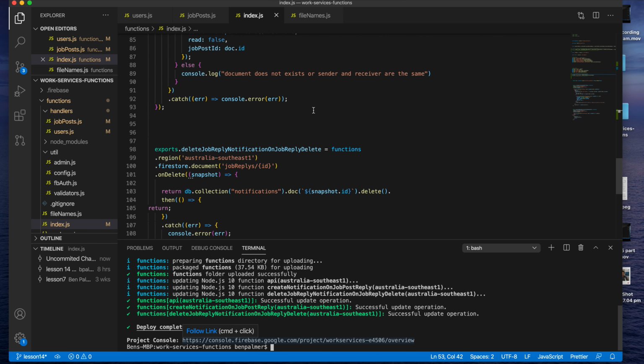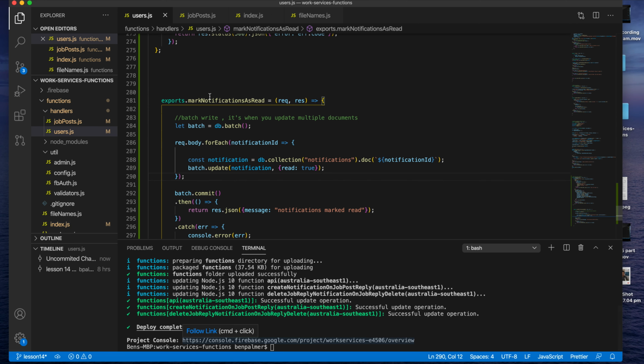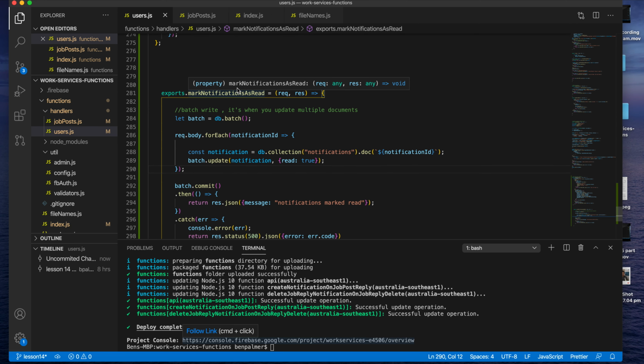Okay, continuing on the lesson, we are going to do another function. Mark notifications as read. So when someone goes into their messages to see who's replied to the job posts, this function will get called and mark all the notifications as read, as in you've seen them. So when someone hasn't seen one, they'll get a thing saying there's a message you haven't read, etc.